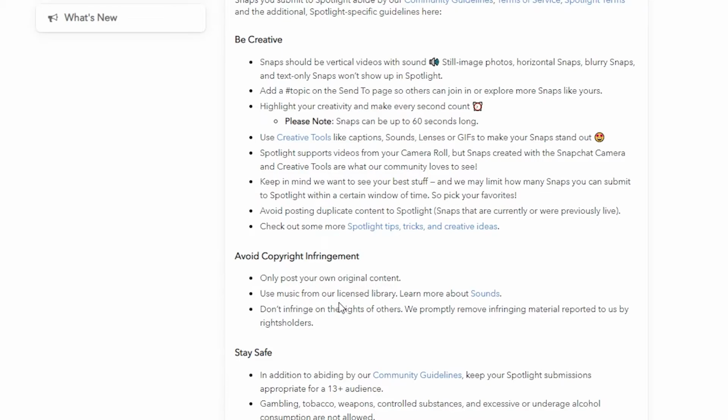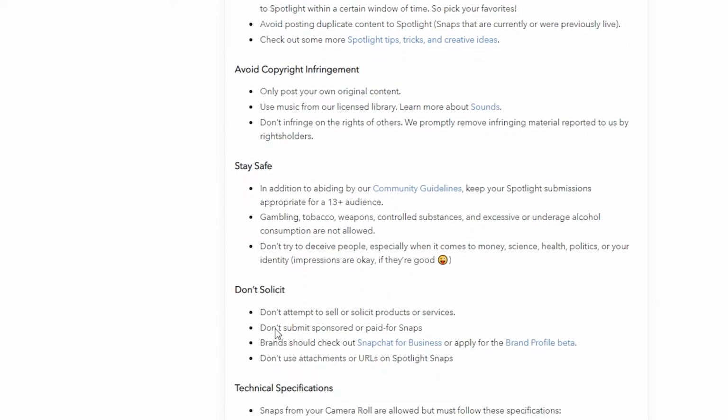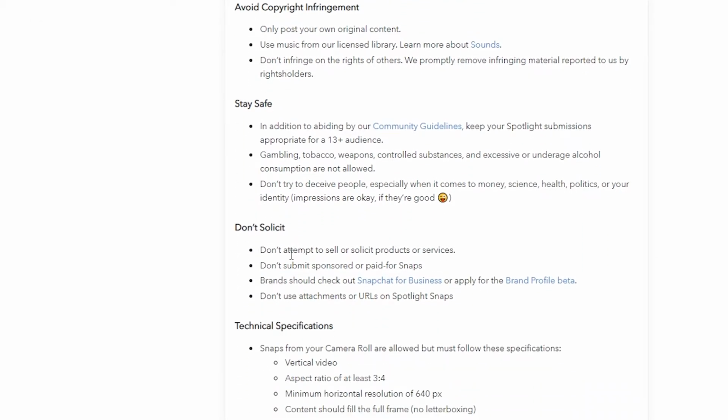Use music from their licensed library. Don't infringe on the rights of others. They promptly remove infringing material. Report it to us by the right channels. And also, we have: don't solicit. Don't attempt to sell or solicit products or services onto Snapchat Spotlight.